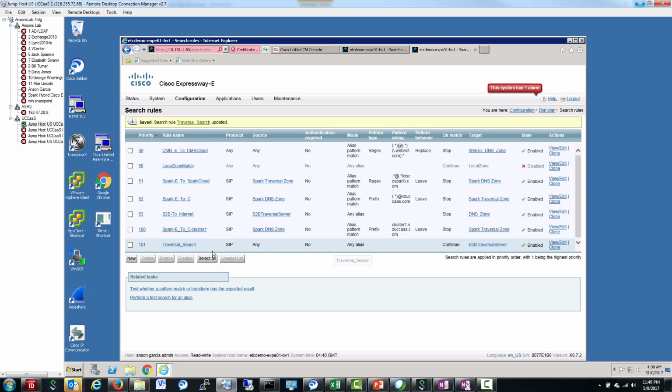Should be changing my configuration on the fly like that. But all this does is say anything coming in. Again, I'm matching a bunch of stuff over here for Cisco Spark and Spark Hybrid and all that stuff. Don't look at that. We're doing incoming WebEx calls. And basically, I'm just getting down to the last one and saying anything that's any alias, go ahead and go to this traversal server zone.